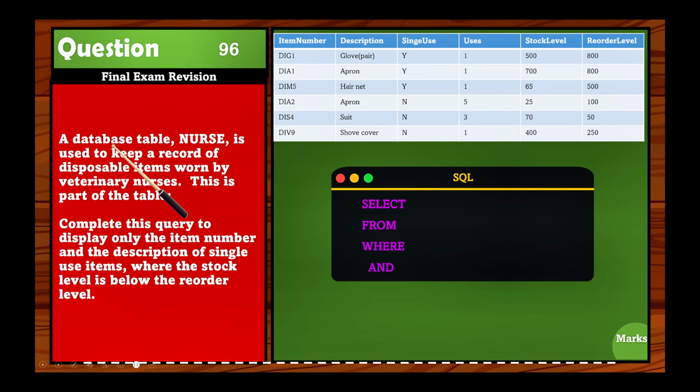A database table, Nurse, is used to keep a record of disposable items worn by the veterinary nurses. This is part of the table: item number, description, single use, stock level, and order level. Complete this query to display only the item number and description of single-use items where the stock level is below the order level.